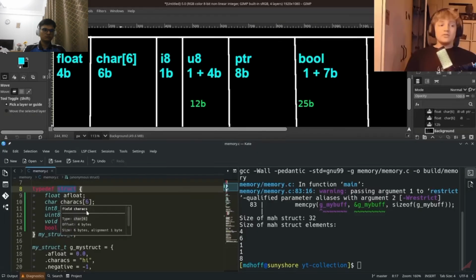However, if we hover over this one, you'll see alignment is 1 byte, because each individual character in this array is 1 byte in size, and so the alignment stays at 1 byte. If we go to this pointer, you'll see we align at 8 bytes, because the size of a pointer on a 64-bit system is 8 bytes.